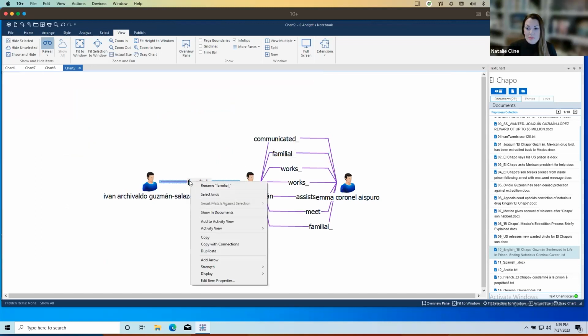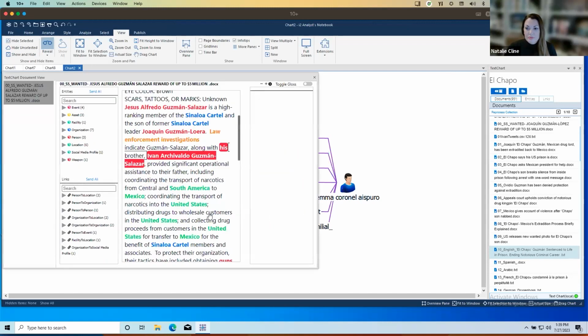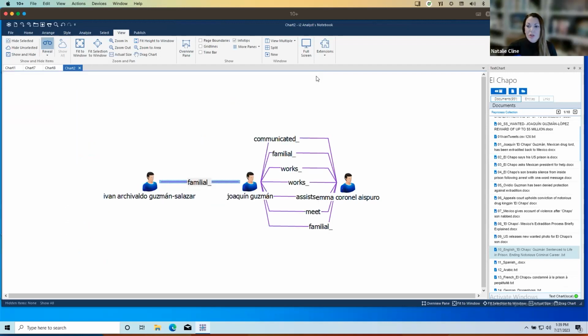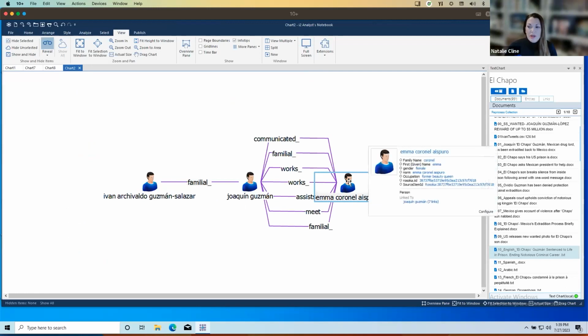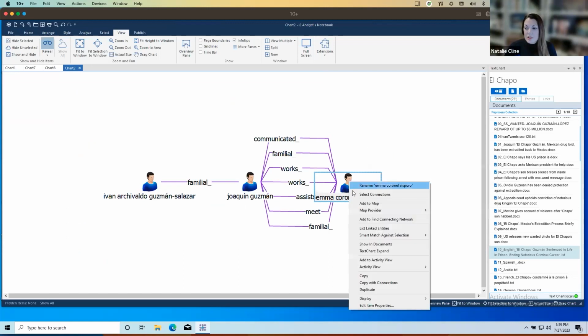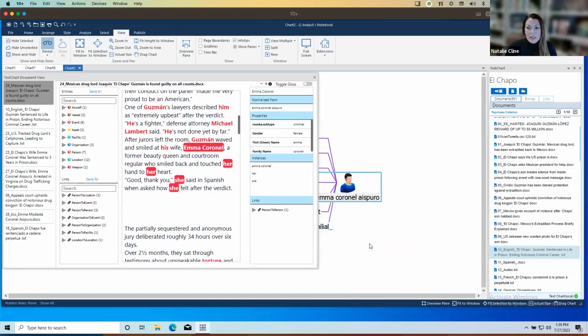I can do the same thing with Ivan. And I can look here and I can see the various relationships here. You can also ask the engine to tell you everything it knows about a particular entity. So it's not just at the link level. I can ask it to tell me everything it knows about Emma Coronel.